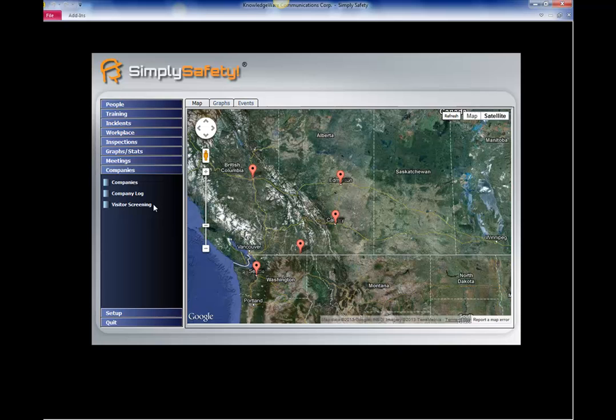Visitor Screening is a way of screening employees and contractors off your sites if their company is not approved in the Companies module and if their training is not up to date in the Training module. Under Setup is Team Security.